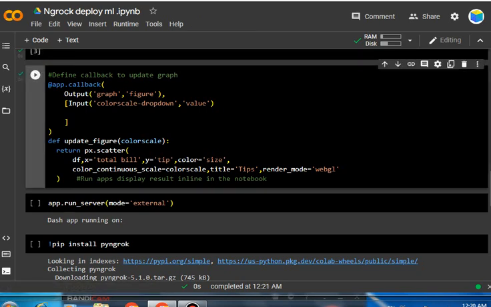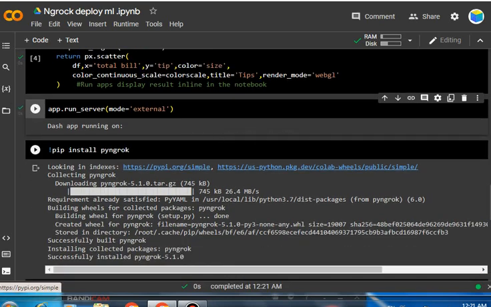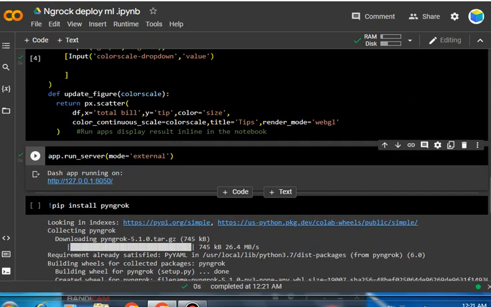Similarly, there are two ways: one is the internal way and another is the external way. So is it possible to use both? The app can run externally also. You can look here, it is running on. Now you go here and click, and your app is ready.